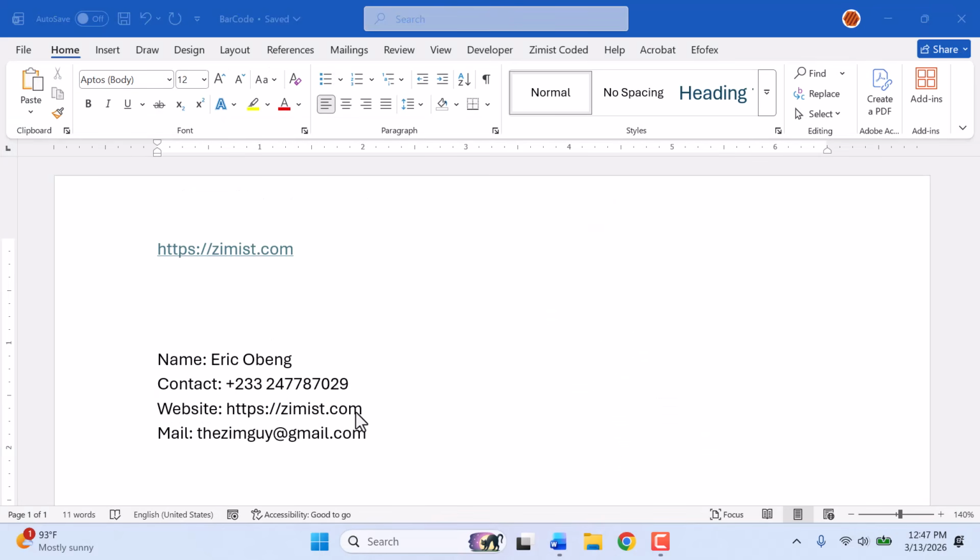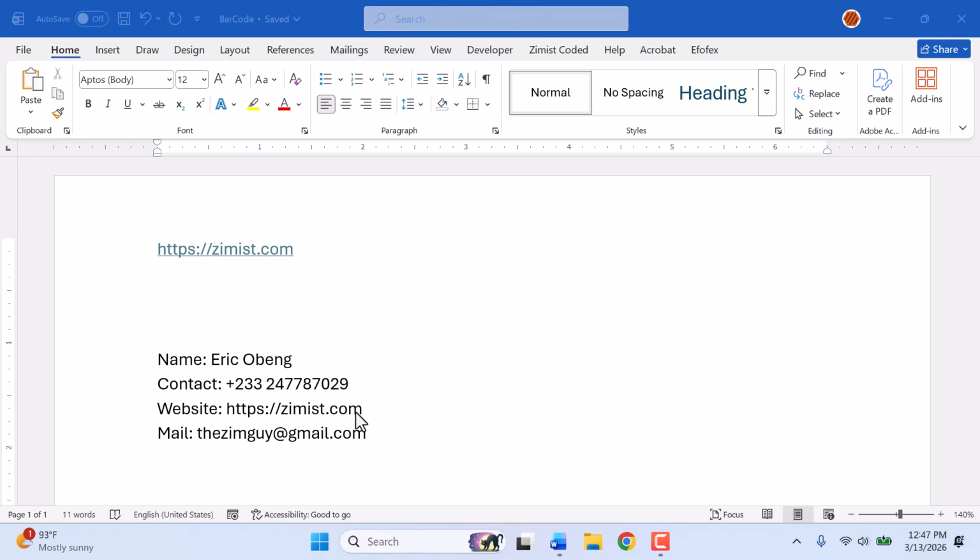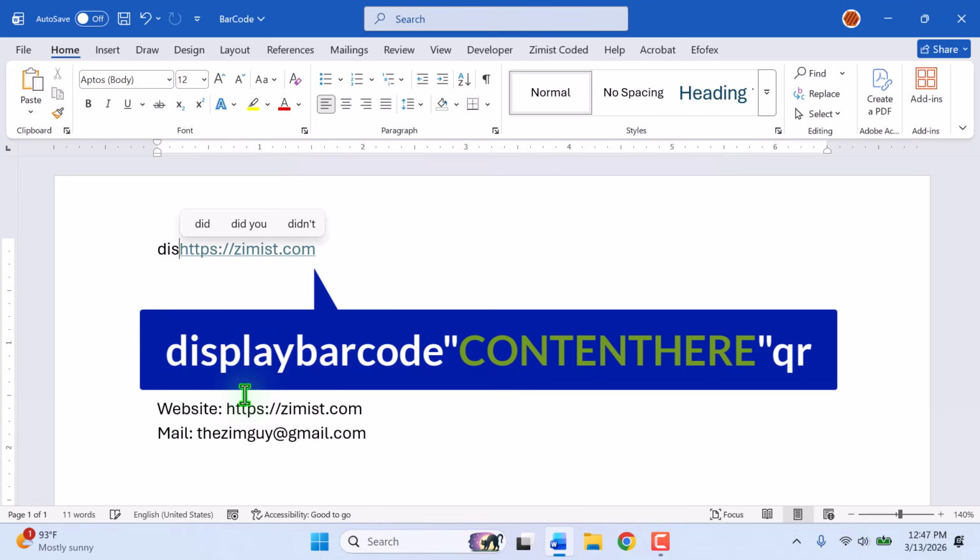Right now on my screen, I have two blocks of data. The first one is simply a website link, and the second one is a block of personal information containing multiple lines. Let's begin with the website link. What we are going to do is convert this link into a QR code. To do that, we use a special Word field code. First, before the link, type DISPLAYBARCODE.